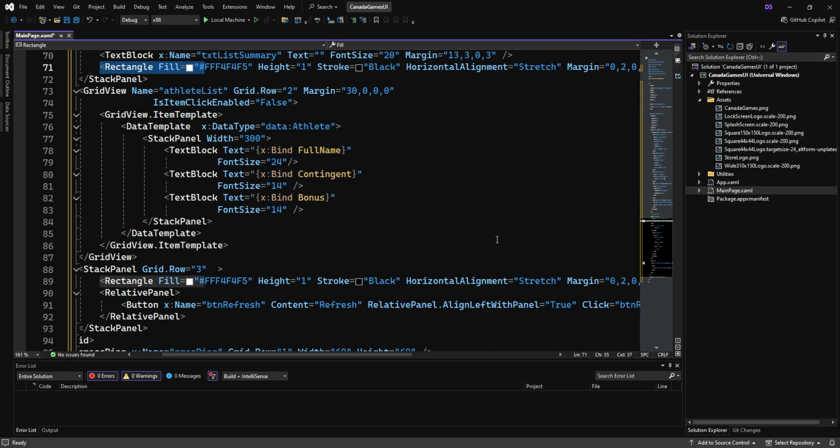Below that, we have our grid view. This is the kind of thing we've done before. I have my item template, my data template. This gets repeated. The data type is my athlete. It goes to the data namespace, which is, of course, the namespace coming from the models folder inside the middle tier, my DLL file. And so for each athlete, I'm going to show the full name, the contingent, and that little bonus property we added that has, I think, the age and something else.